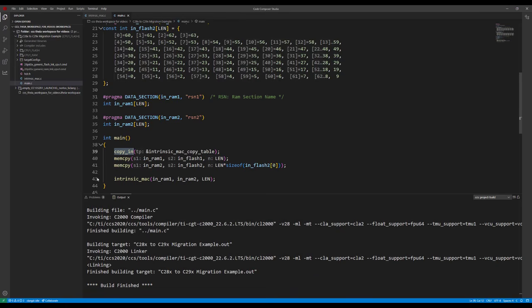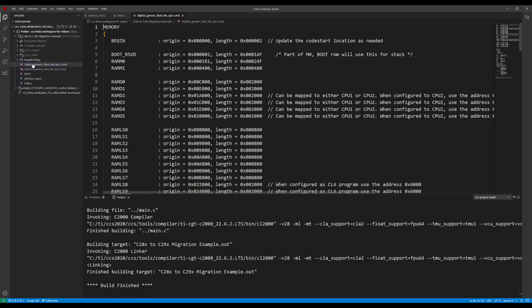And then on line 43 is the call to intrinsic Mac itself to compute the multiply accumulate. One unusual thing here is that the result of that multiply accumulate is not used. Alright, so let's look at the linker command file.